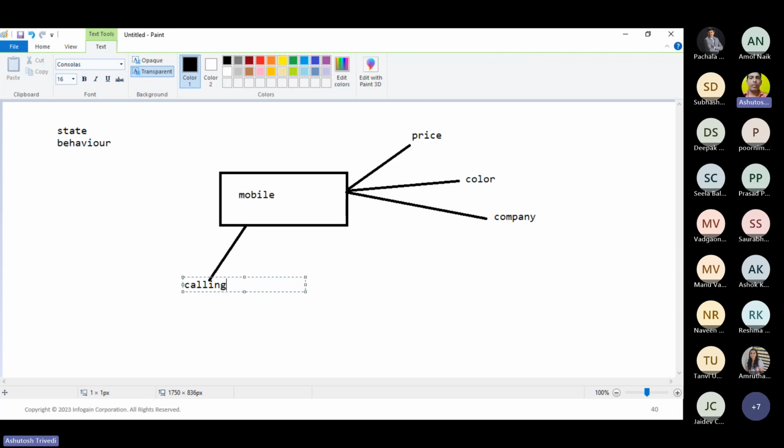So what action can be done? Calling is an action. It means using a mobile you can perform calling operations and SMSing operations. So these are behaviors that can be done by an object. So what is the behavior of an object, guys? The behavior of an object means the action that can be done by an object. So an object can have state and behavior. State contains the information about an object, and behavior denotes the action that can be done by an object.